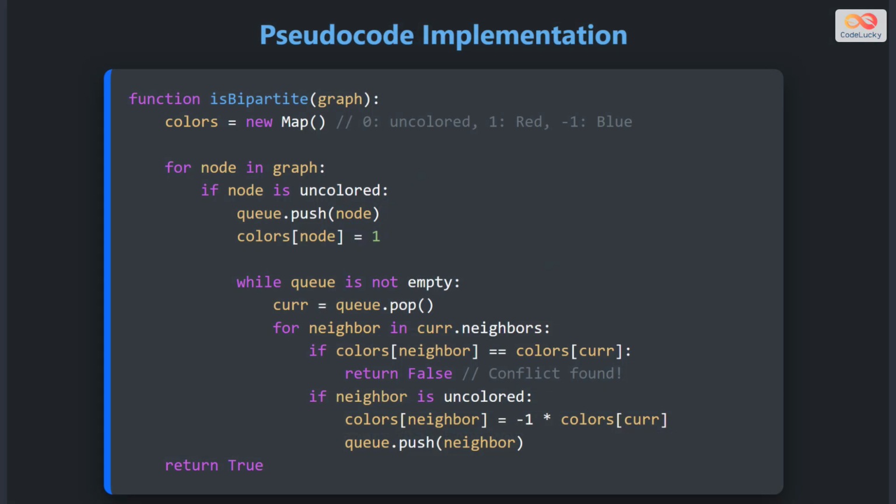Here is what the implementation logic looks like. We use an array or map to store colors, where 0 represents uncolored, 1 is red, and -1 is blue. We iterate through every node to handle disconnected components. Inside the loop, we perform our traversal, flipping the color sign for neighbors and checking for equality to detect conflicts.